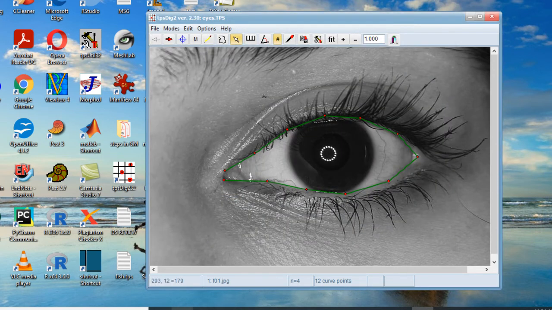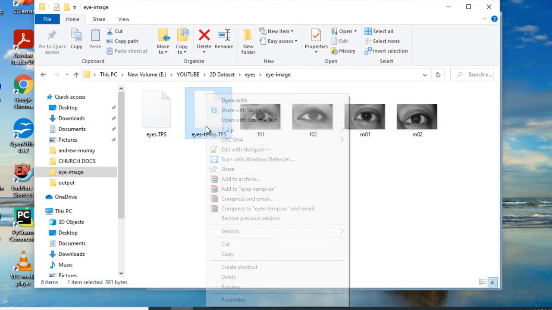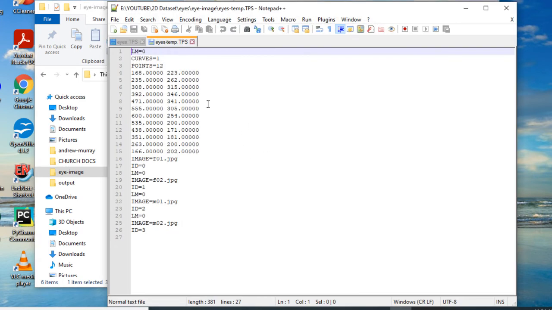So now we open it. This is eye temp now. We right click on it and open it. You see the difference now. It's showing curve 1. We have only one curve and 12 points. The total landmark is 0 for now, only because we are maintaining a curve for now, so we are not having landmarks. Don't forget these curves we are seeing, that is one here with 12 points.